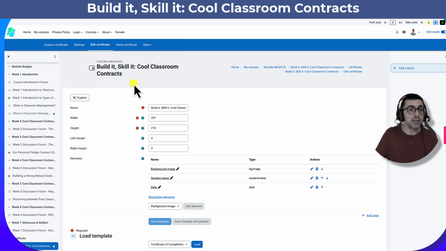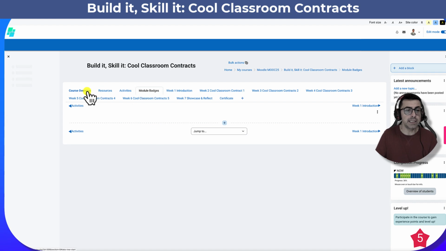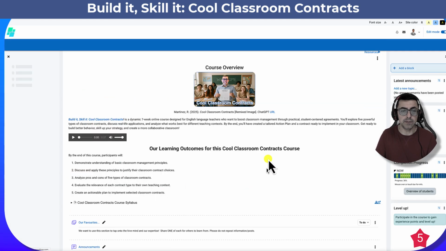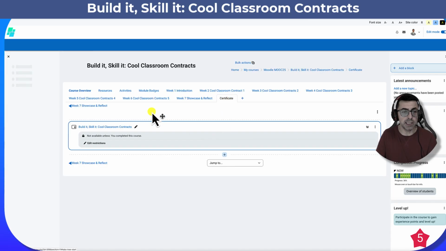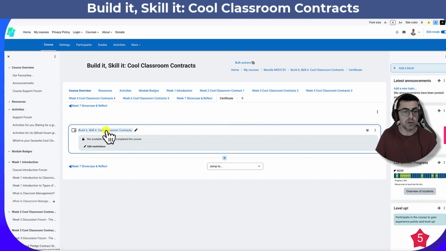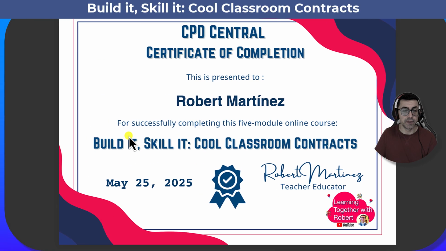Okay, so I can go back to the course now. So module, the course overview, and here it is, my course certificate, one more time so that you can see where it is. And if I click on the Build It Skill, then I have the welcome message and the certificate I can click to view. And if I click on it, this is what I can see now that it is ready. It includes the date.